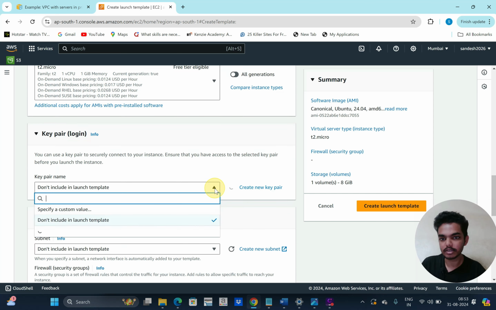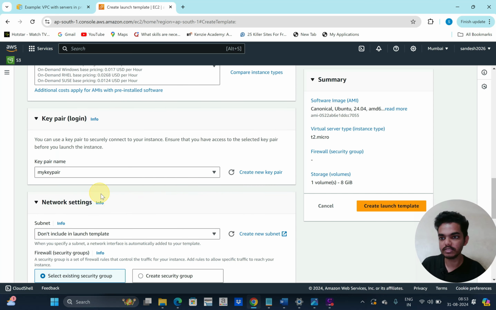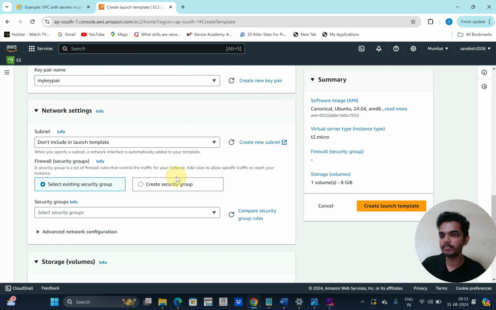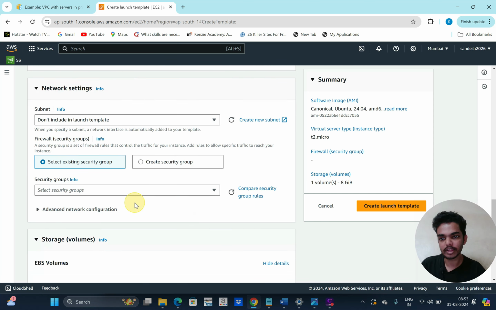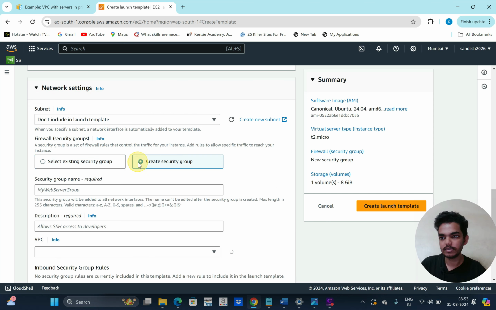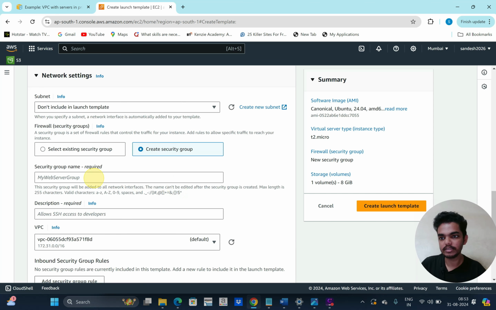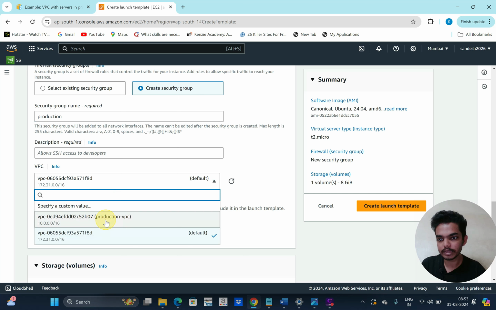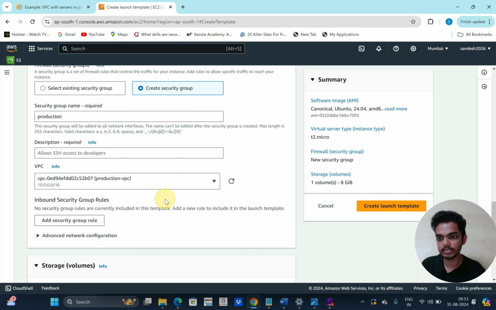Then key pair, this is required for SSH login. I have created an SSH key pair in the previous video, and that SSH key pair only I'm going to use. And subnet, don't include that. And security group, I can choose to create a new security group, and name it as production. And VPC, here I have to choose the VPC that I've created now, that is production VPC.